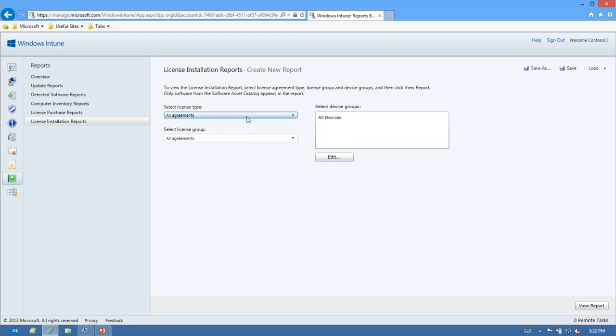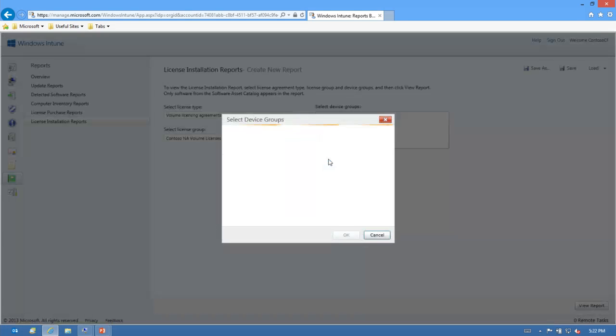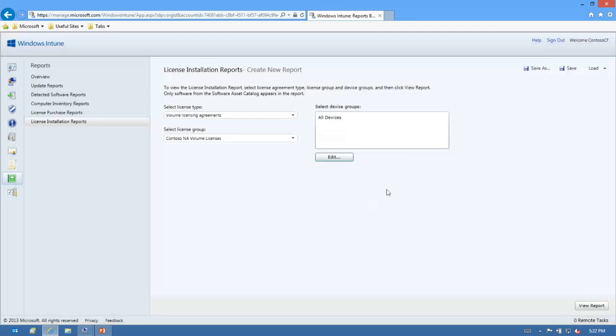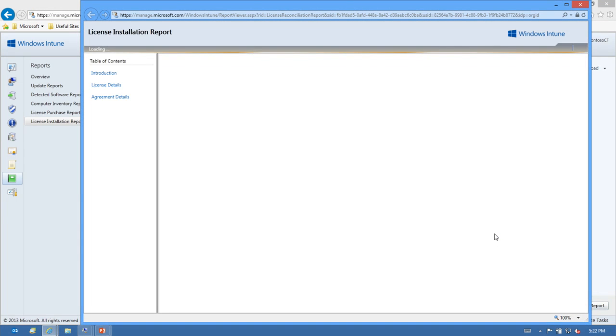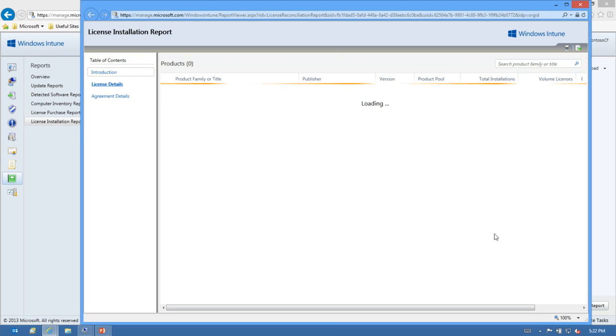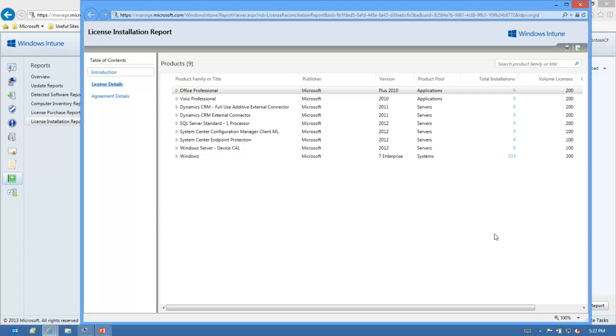So we'll go for volume licensing agreements. Yep, we'll do all devices, view report. This will pull back a report of which PCs have actually installed the software. So not only can I have the inventory, but I can actually track it against my volume license usage as well.